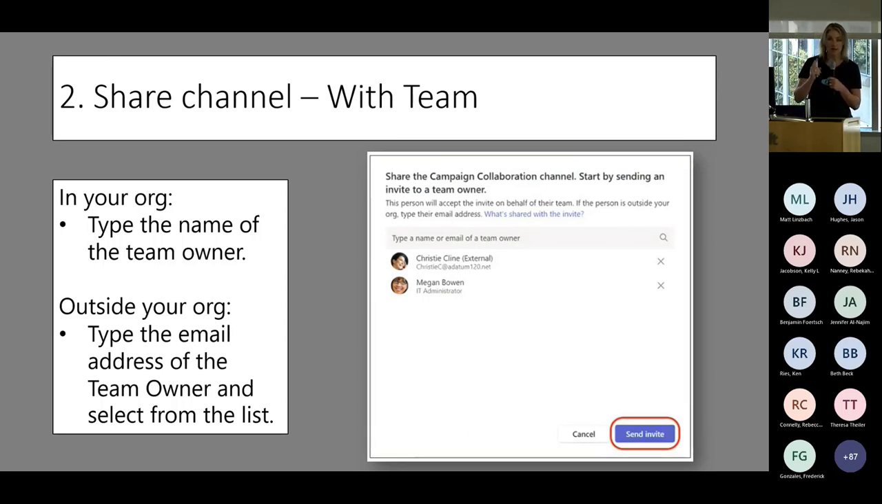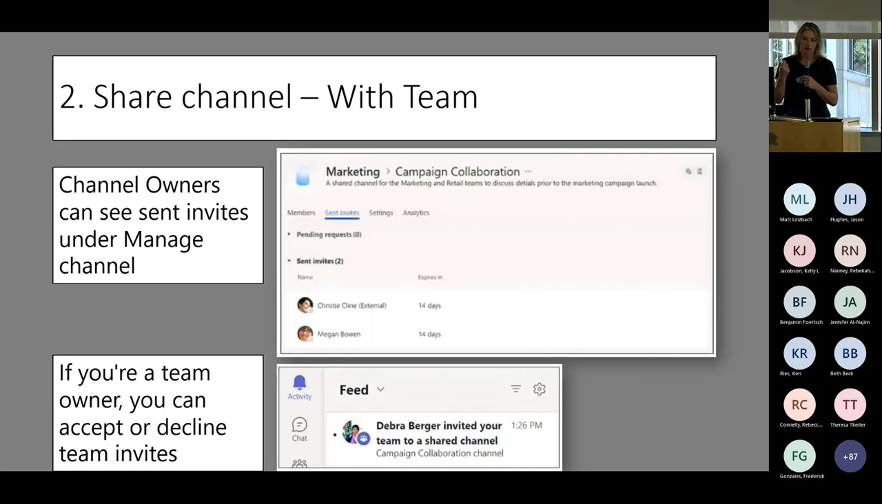So one, you need to know the name of the owner. If it's outside your org, you still have to type the email address of that team owner and then select it from the list. So again, similar, putting in the name versus an email address, but now on the back end, there's a different approval process. So what happens here, there's actually an invite process. So the channel owner can see they get an invite.